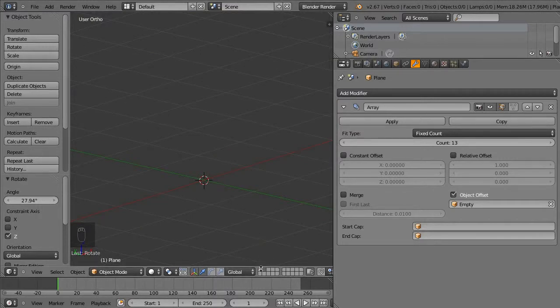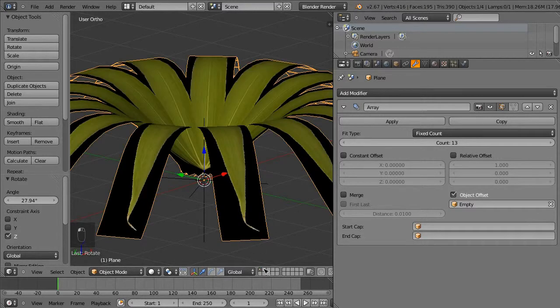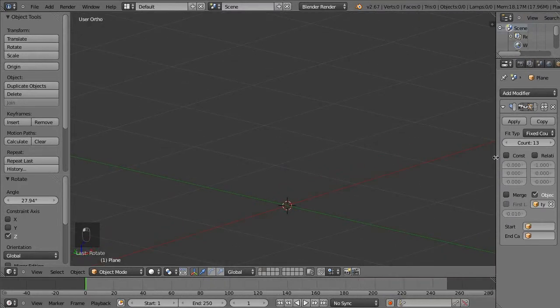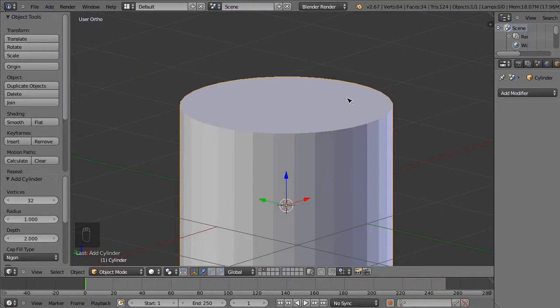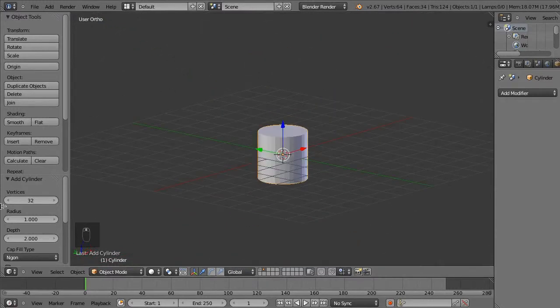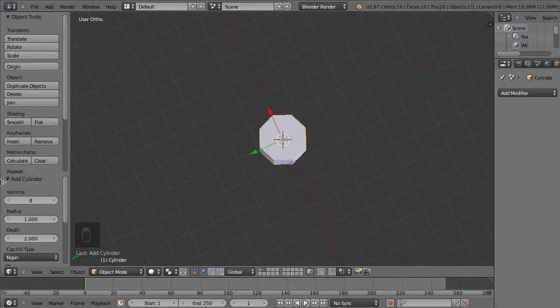So I'm going into a new workspace, I guess, if you want to call it that, a new layer. I'm going to add a cylinder, and we don't want this to be really high poly, just a low poly thing, if you want to make a little plant. So I'm going to set that to 8.